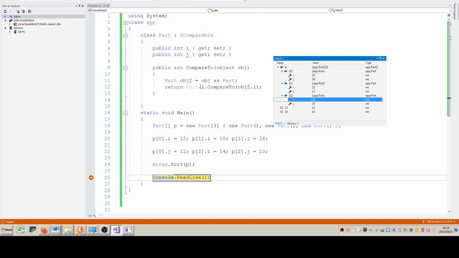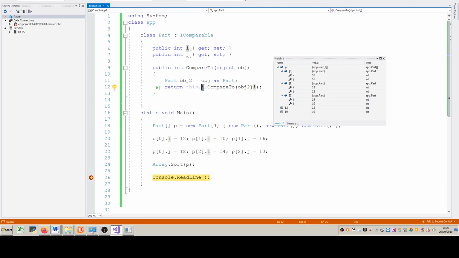As an exercise, you might like to change the i's to j's and see that it gets sorted upon the j's. And as I mentioned before, if you reverse the order of these, you ought to be able to sort them in descending. So at the moment they're ascending, 10, 12, 14. If they're descending, it'd be 14, 12 and 10.